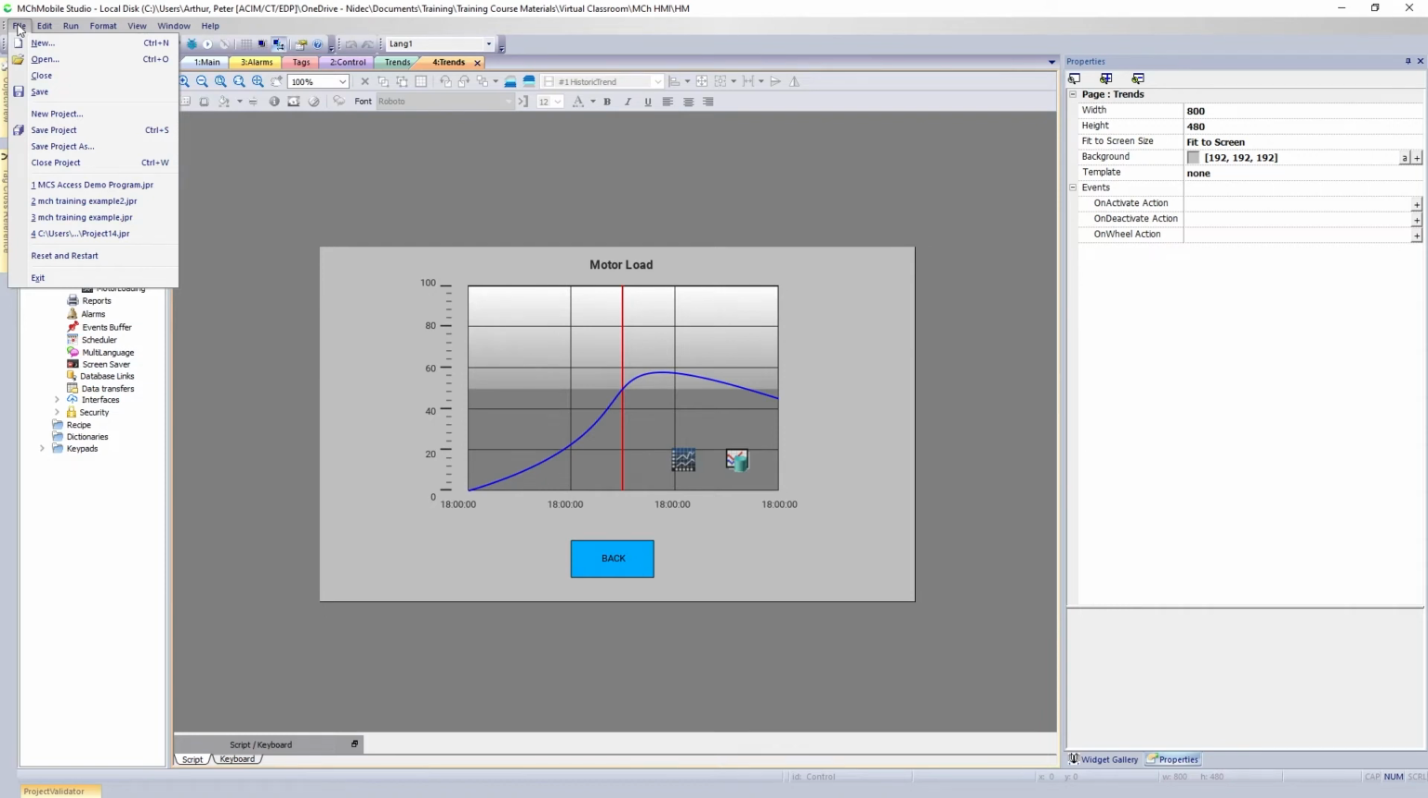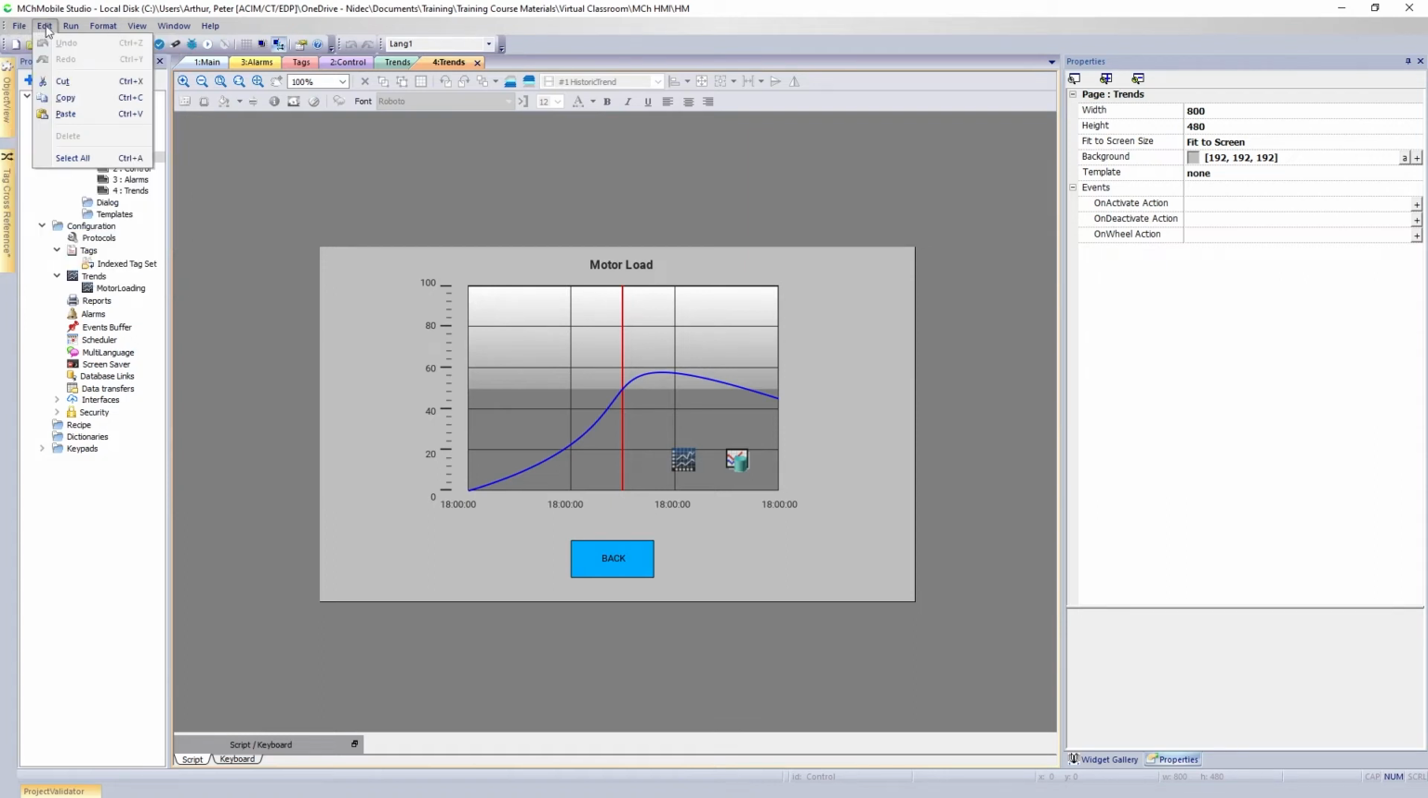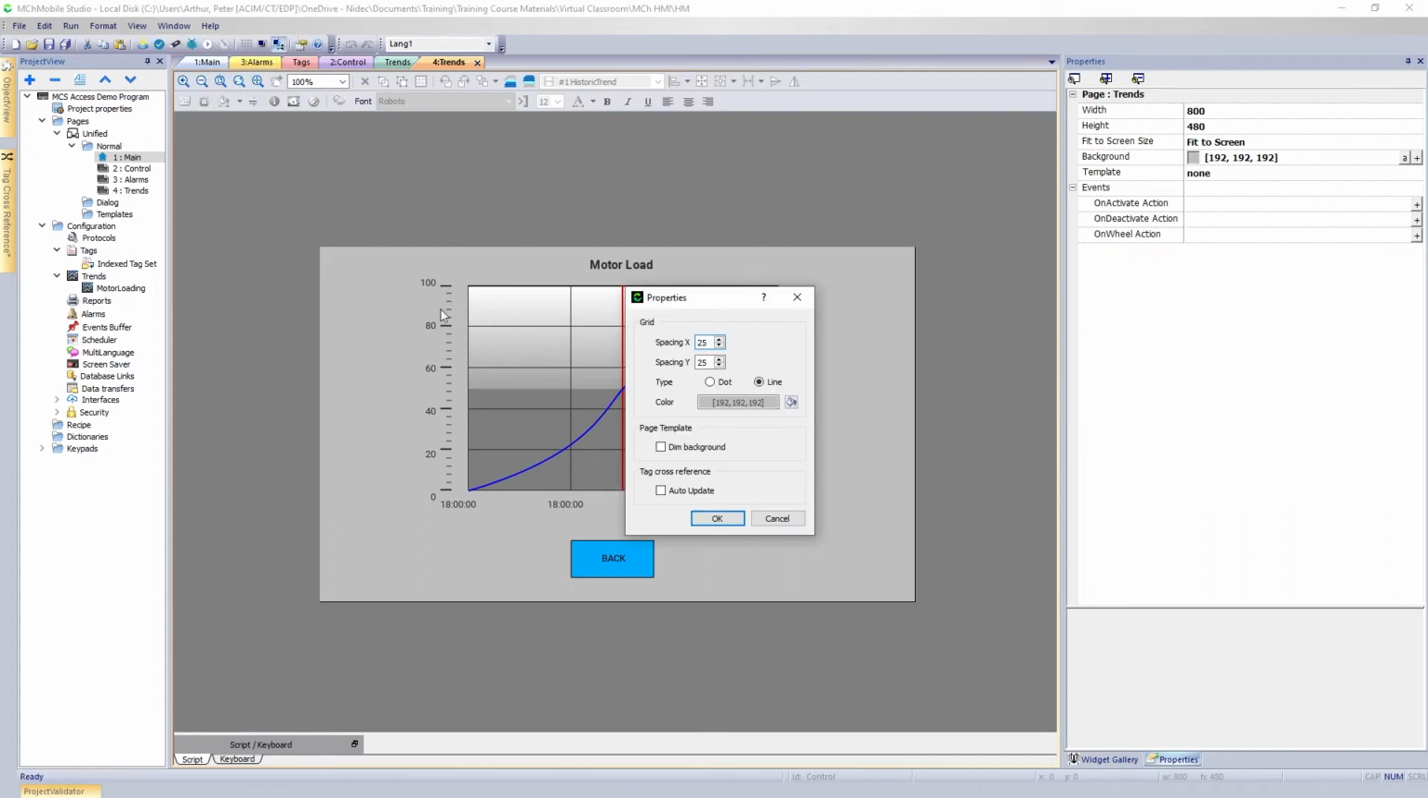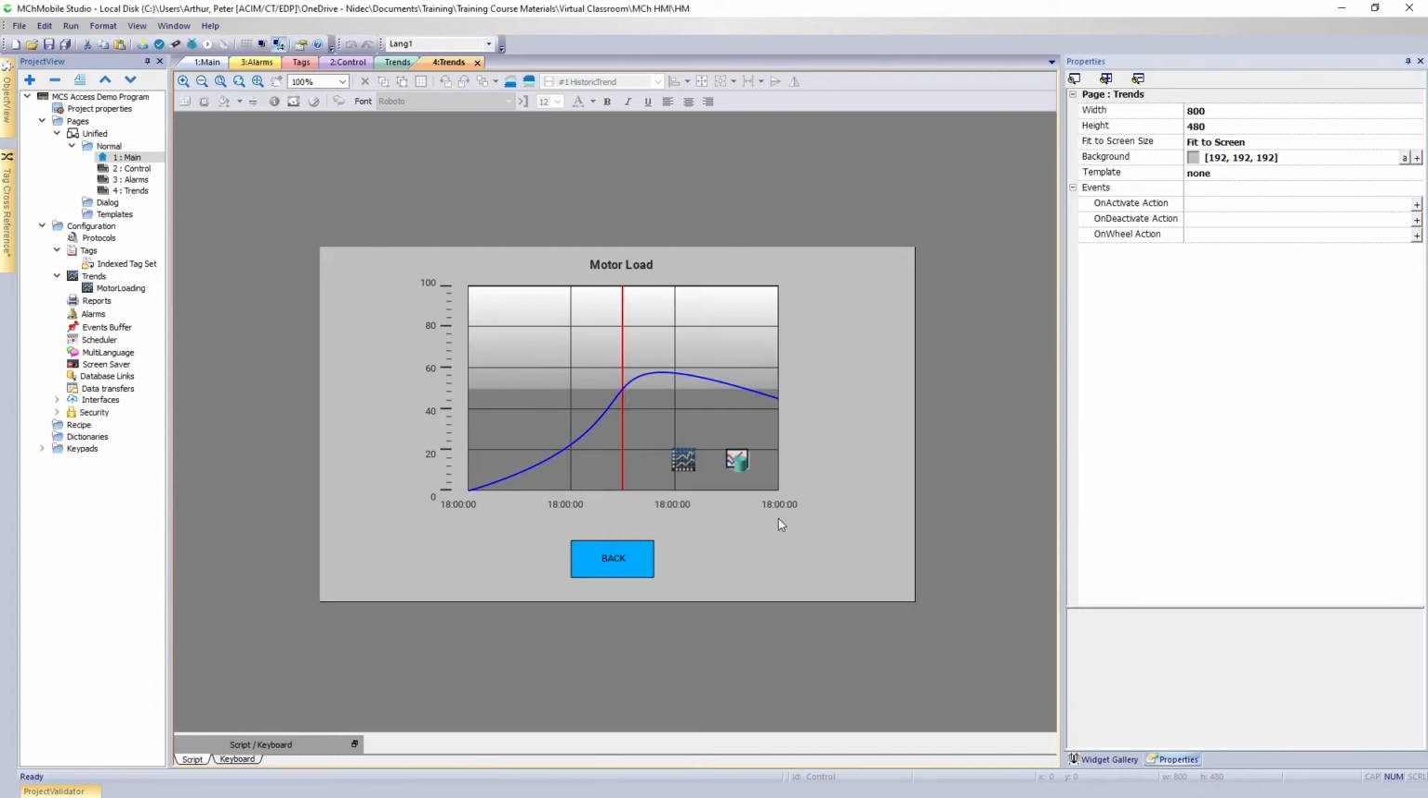I've not tried that. Let's see. Format, view, properties. I don't know. I'll look into that. This is Amen, right? Yeah. I want to say that there is a way to do that.